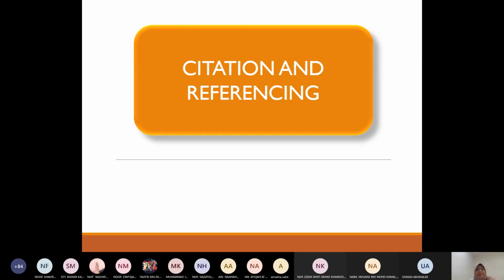What are the things that you need to know for the citation and referencing is that, because Mendeley is a free software, if you have basic information or knowledge about the citation and referencing, it will be very much helpful when you do the citation later on.